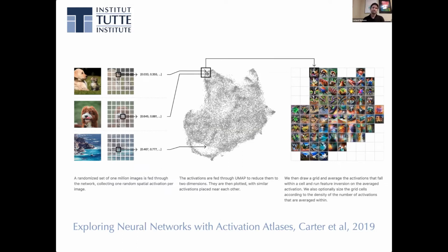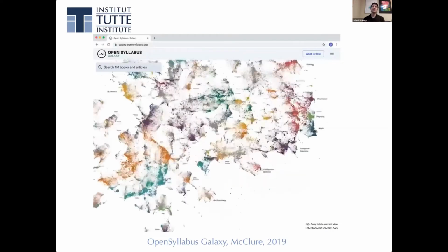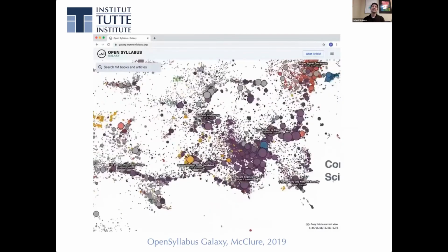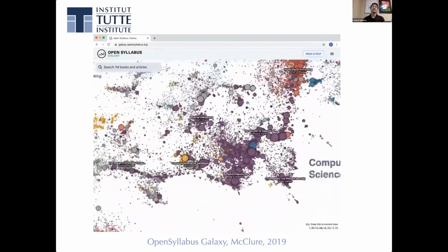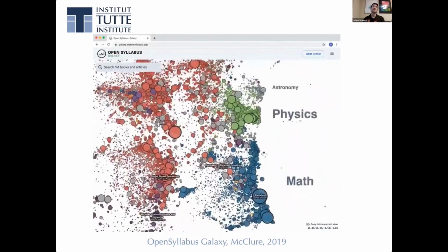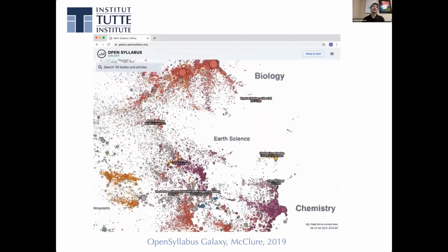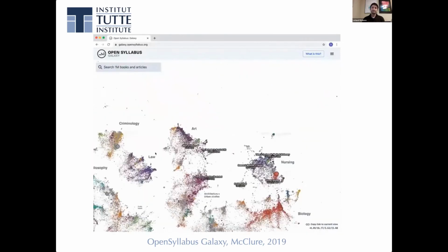But a different example again, here's our open syllabus galaxy. It's visualizing over 1 million textbooks based on the university syllabi they're listed in. And the result is a giant map. And you can zoom in and pan around and get a better understanding of what's going on amongst different textbooks, find associated things. It's a great way of just exploring the space of textbooks.